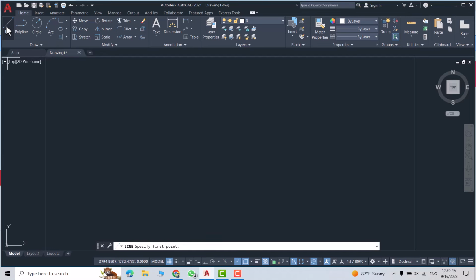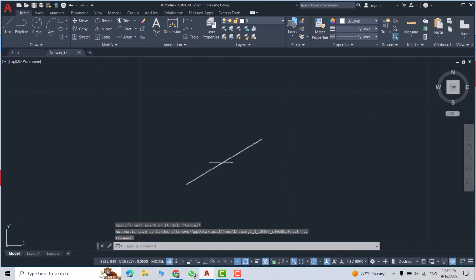First, let's draw a line, shape it at 30 and angle it with 30. Okay, that's my line. I want to divide this line. Just in command prompt search for divide.